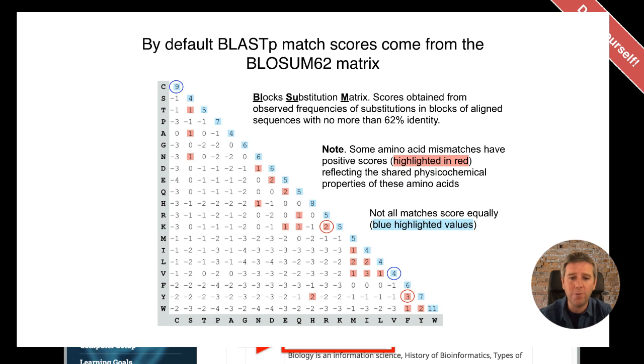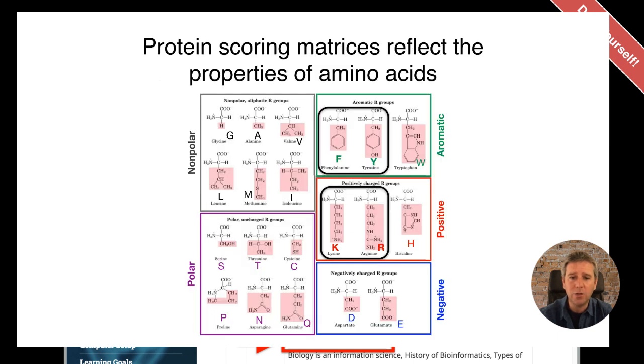Well, if we consider one like this, R with a K here, that means an arginine with a lysine. What this is doing, it's telling us that when these amino acids substitute for each other, they're likely to be doing similar sorts of things in the protein, in the biomolecule. They're conservative substitutions, and we want to award them.